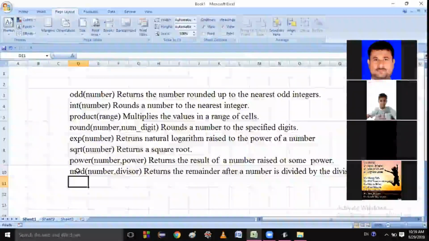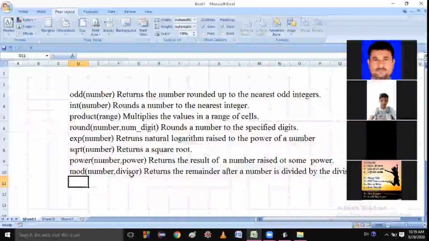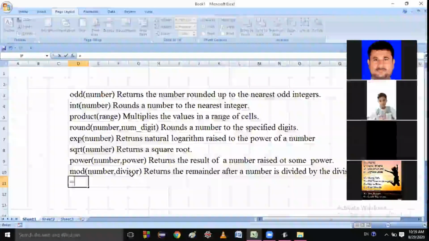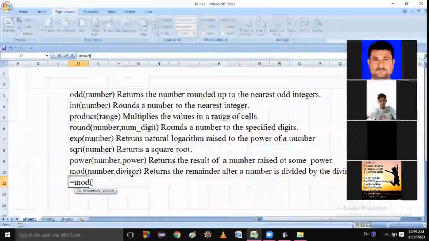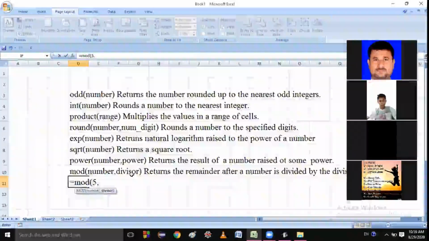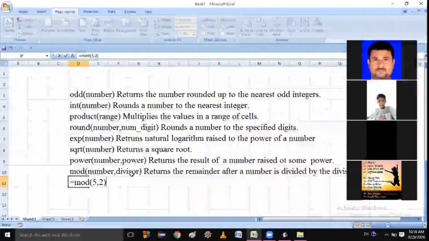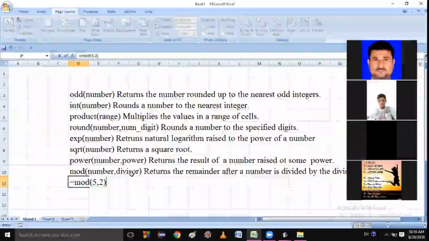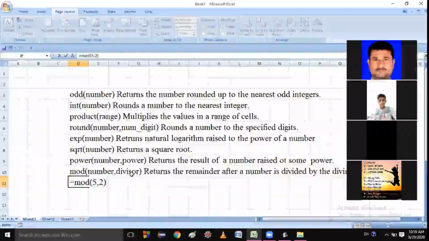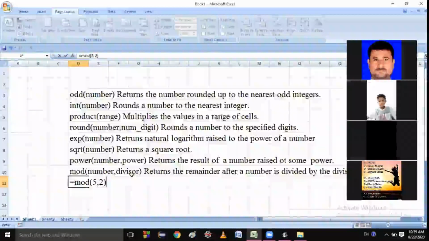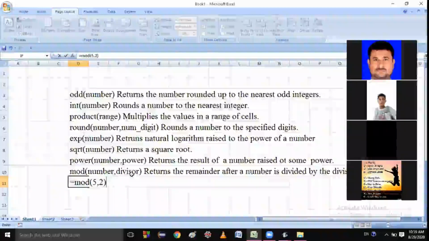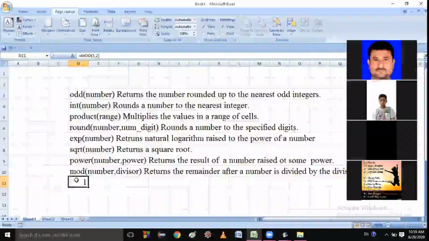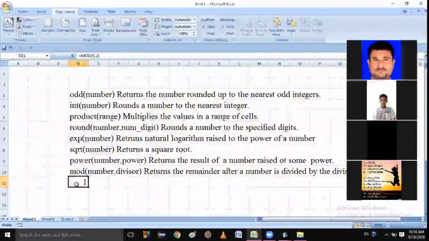So student, if I pass here MOD, number and divisor, suppose I am writing, just tell me the answer, equal to MOD, and I am writing 5,2. What is the answer? If you divide 5 by 2, how much remainder will you get? 1. So the answer will be 1. Is it clear? Clear?